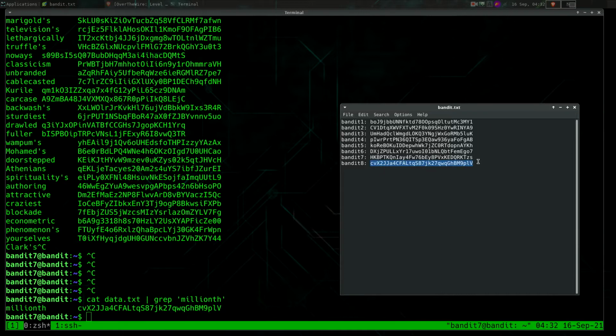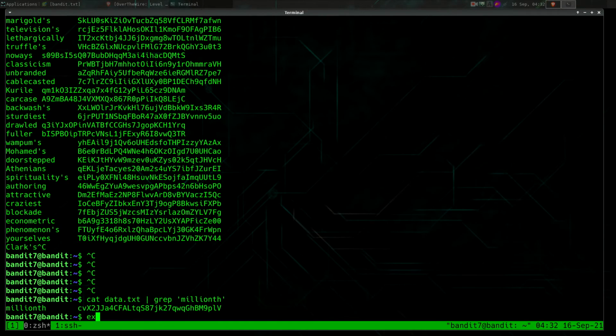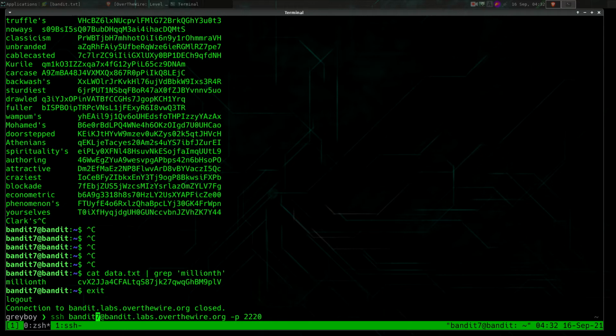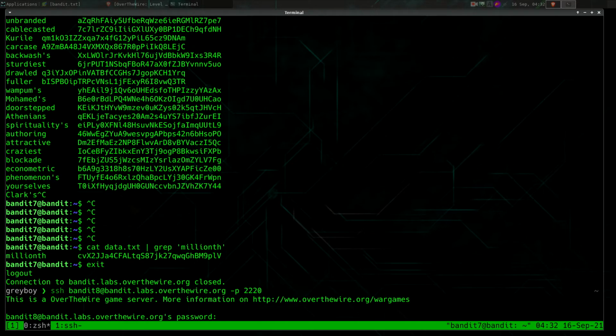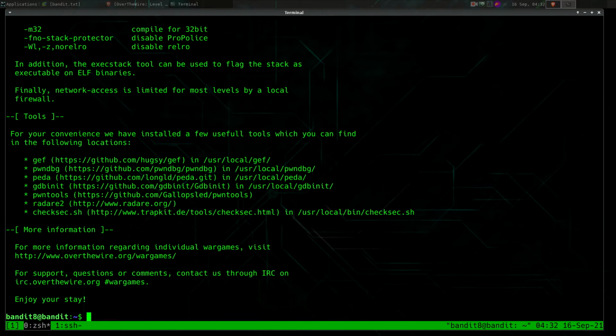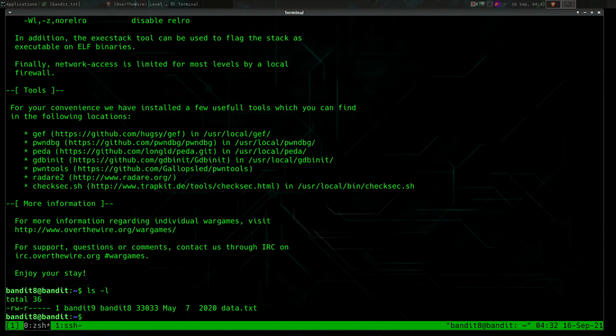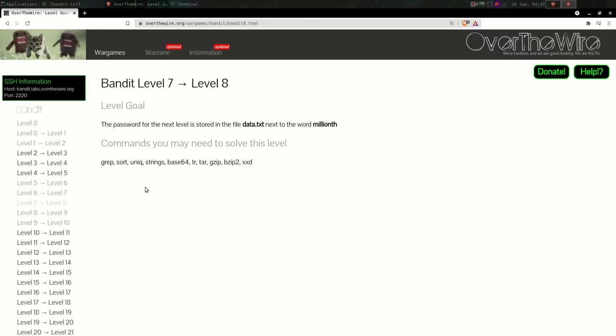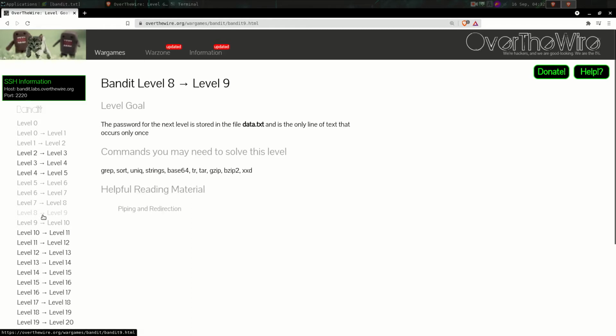Now let's move to the next level, Bandit8. Exit from this one and go to Bandit8. Great. ls -l as always. Let me go and read the description of level 8.